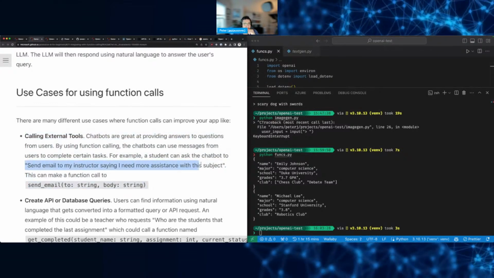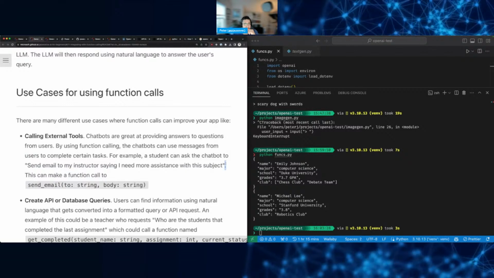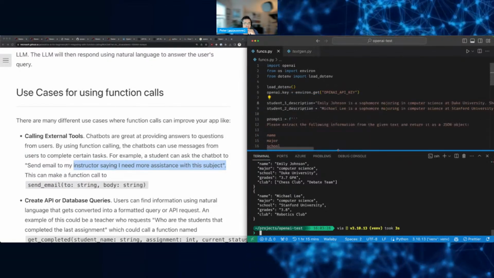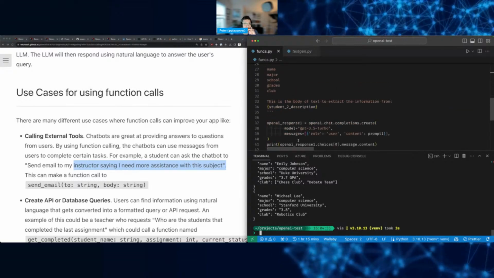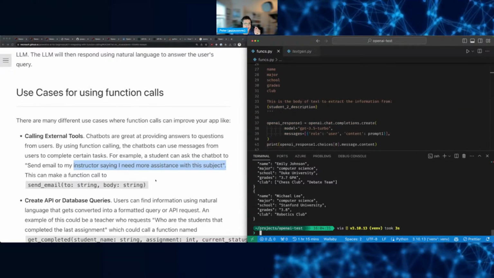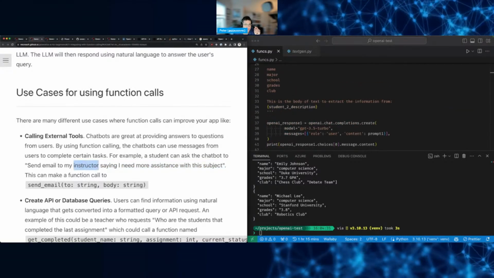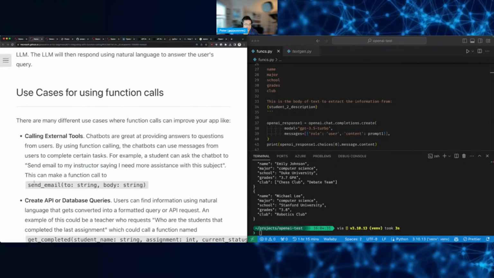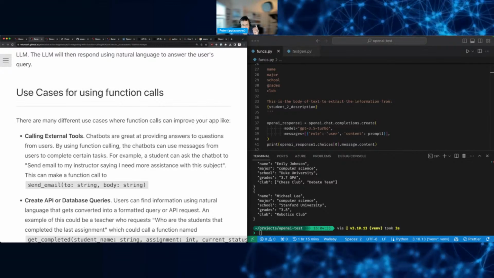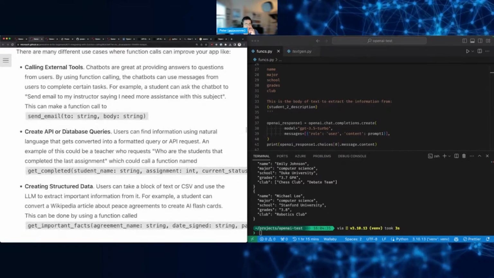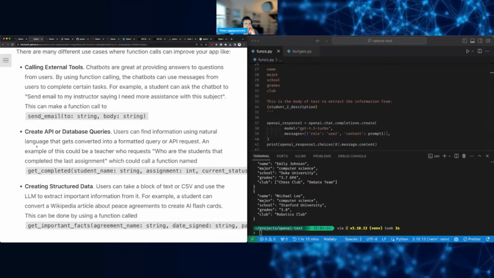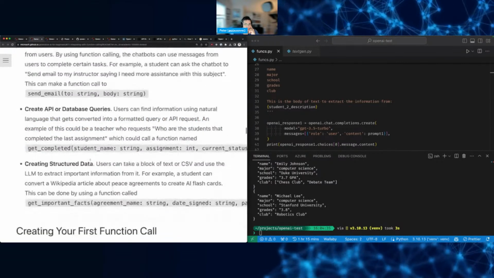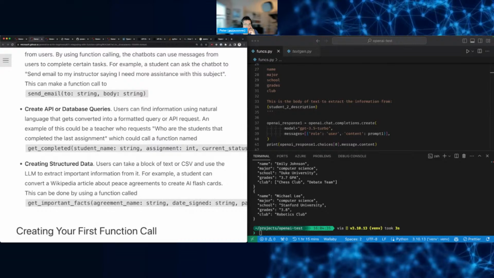I think what they mean here is if we put this in as a prompt, we can be 100% sure that with the function calling or formatting, we get back the to and the body, those 2 values. So then we can call this function, I guess. Create API or database queries: find information using natural language and convert it into a format. Yep, an example would be who are the students, which could call a function name.